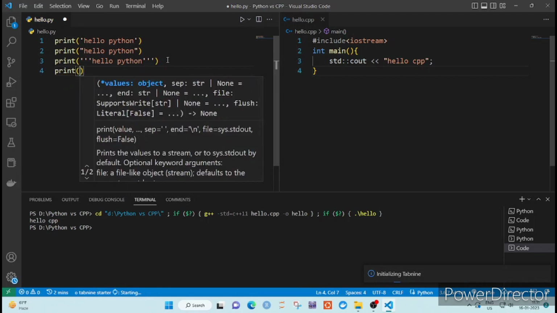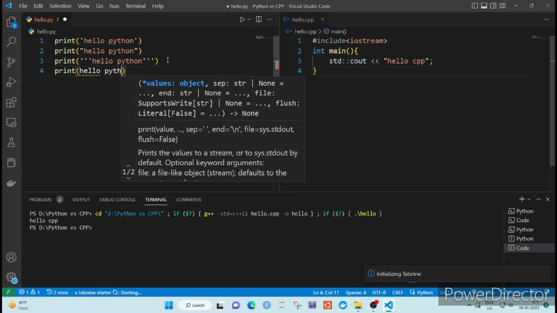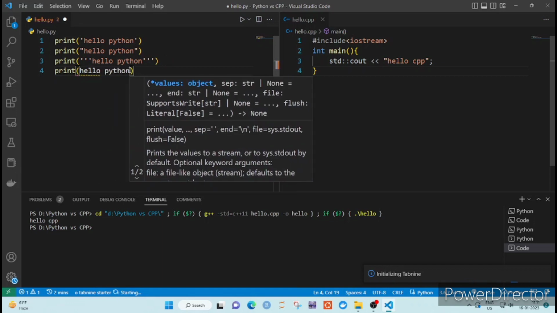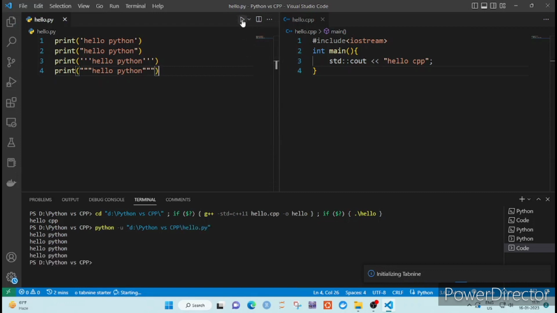Python calls it triple quotes, and in later lectures we'll see why Python has provided us with single, double and triple quotes. So let me press 1, 2, 3, done. Okay, let's run this. First save this. And see here, hello Python printed 4 times.